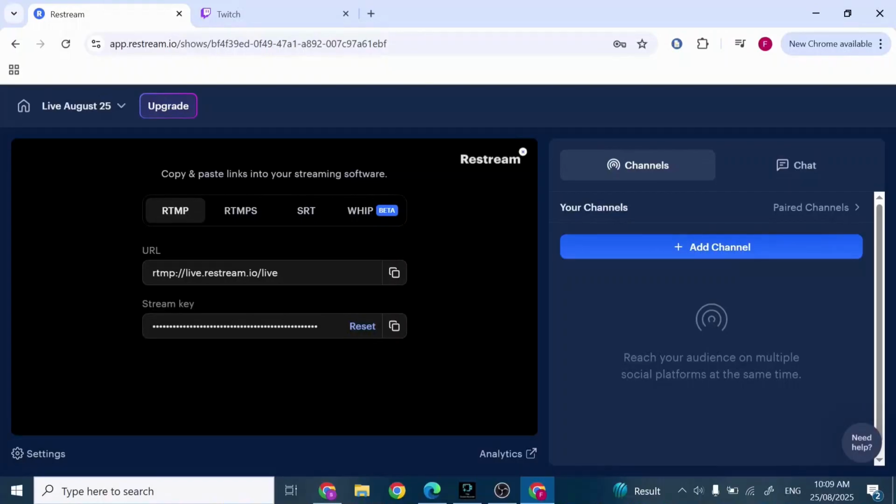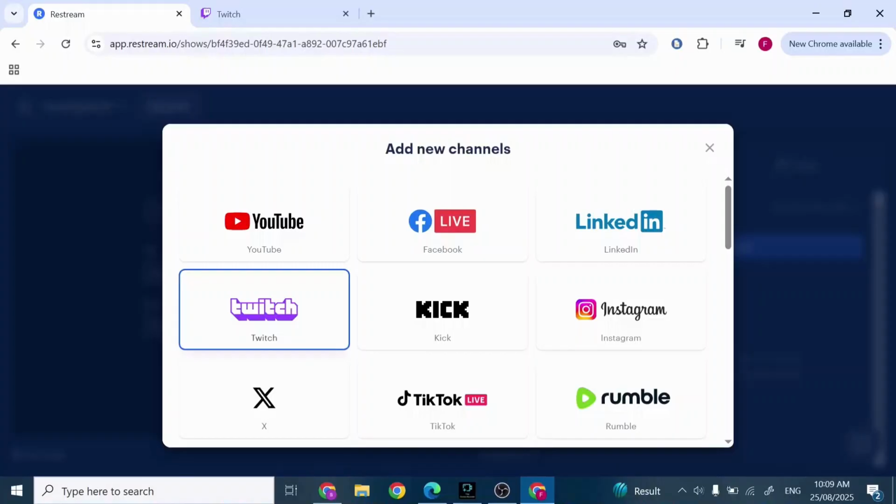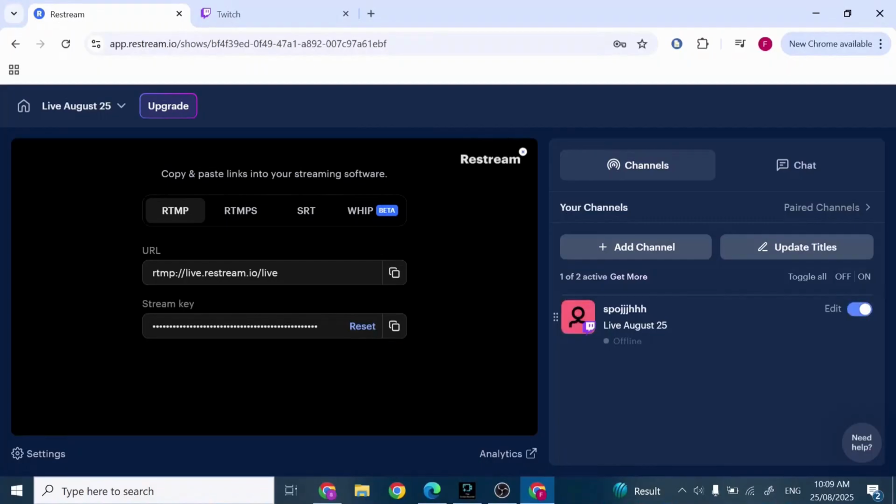After you've clicked on add channel, you'll find different options. First, click on Twitch. After that, connect your Twitch account in here by pressing on connect Twitch. After you have connected your Twitch account, you'll find this kind of screen. Click on add channel again.